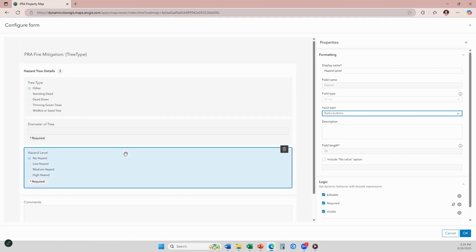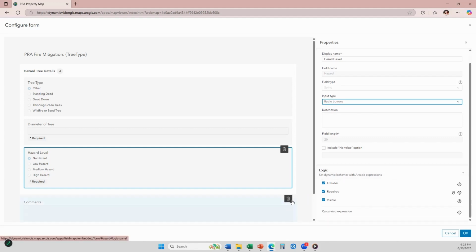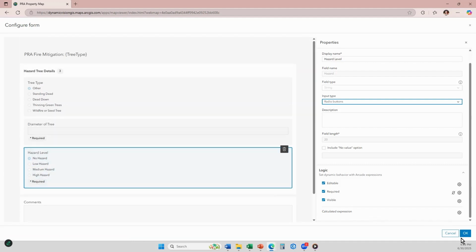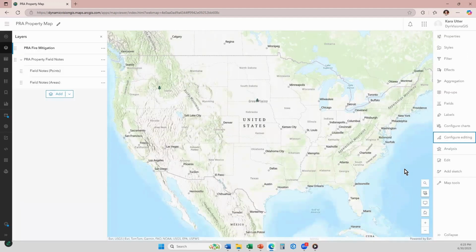So now you can see I've done a little modification of the smart form, and this is now how it will appear when my end users utilize this in Field Maps or any other map applications that this map is going to be used in with editing as one of the options. I'm going to click on OK for now because eventually we will come in and talk about calculated expressions and conditional visibility, but we'll be doing that in a future tutorial or demonstration. I'm going to click OK.